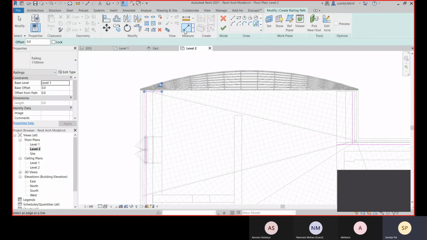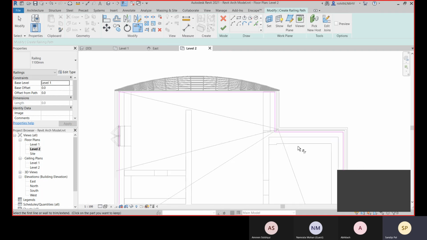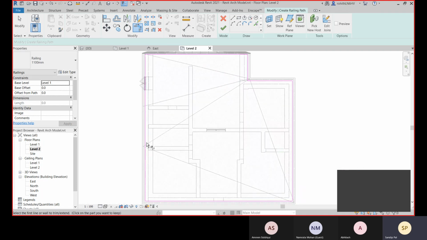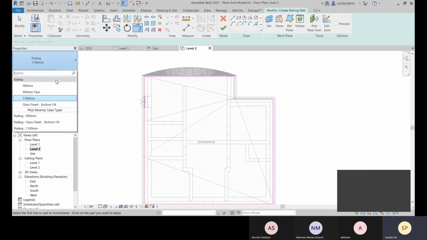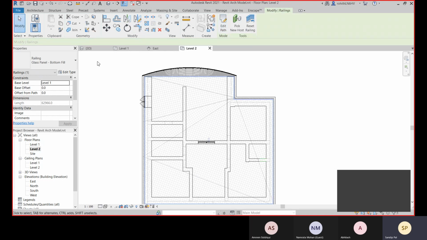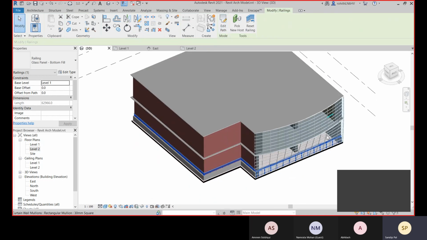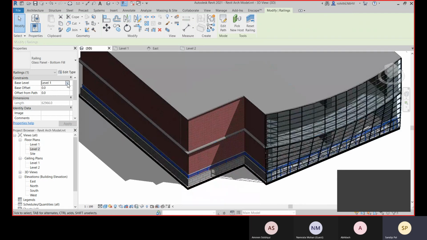Okay, now let's go with the stream option. Yeah, so this sketch path is ready, and you choose the type. What will be the type? And you go with this finish edit mode. Now in 3D you check it. Okay, so I must define the base level to level 2.